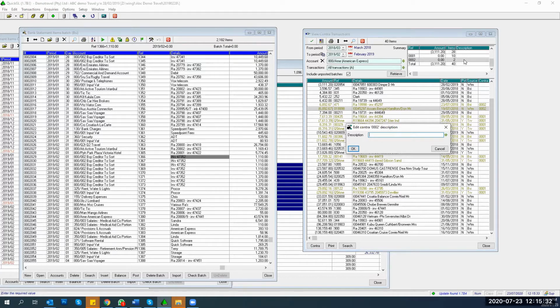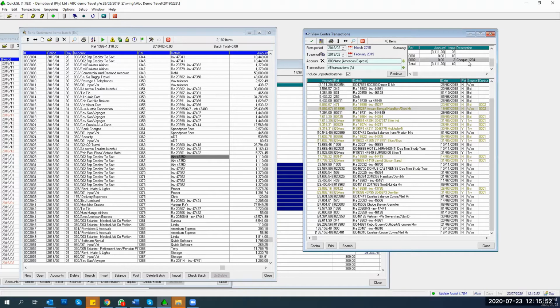Quick note, try and make it not too long. You can see this little box here is not too long unless you maximize your contra transactions. And you can just say, check 1, 2, 3, or whatever the case might be. All right, and it will appear then next to that reference.